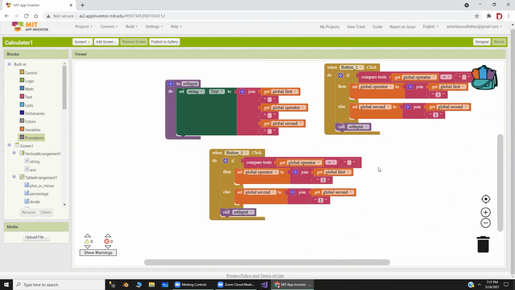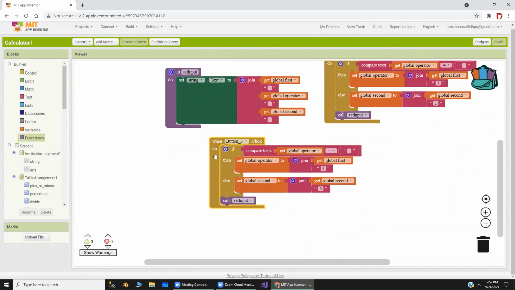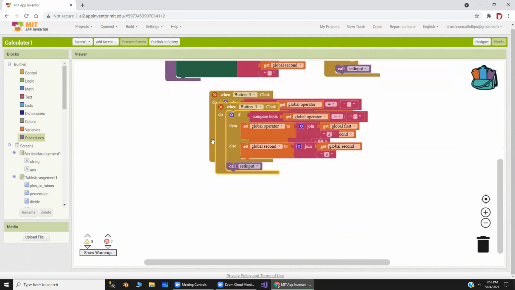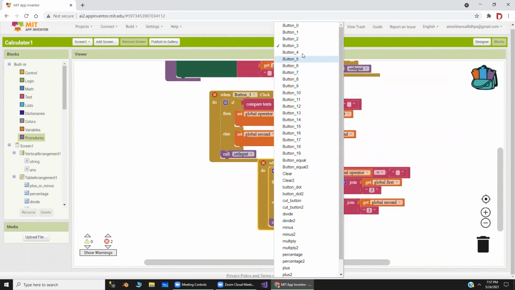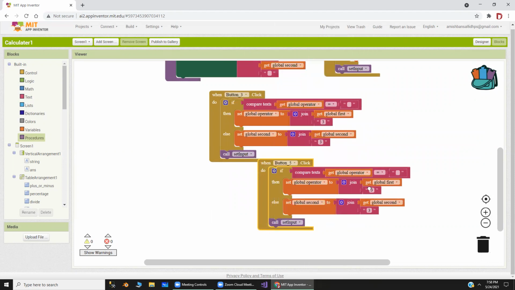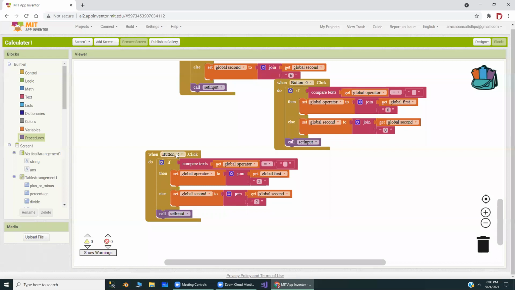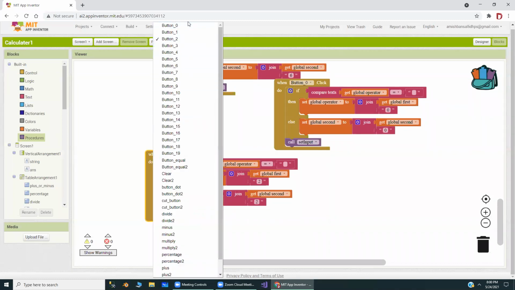So now for button 3, do this and change, instead of 1 make it 3 here, also 3 here. Copy and do the same here, button 5. Now I have done the same with button 0, 1, 2 and the whole of this.